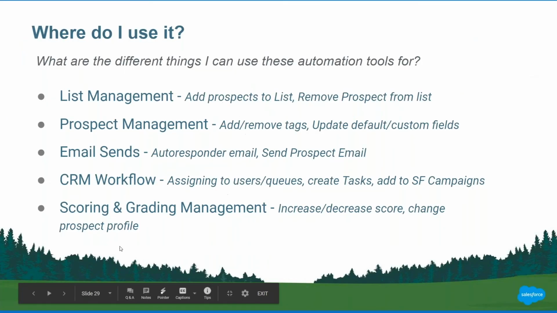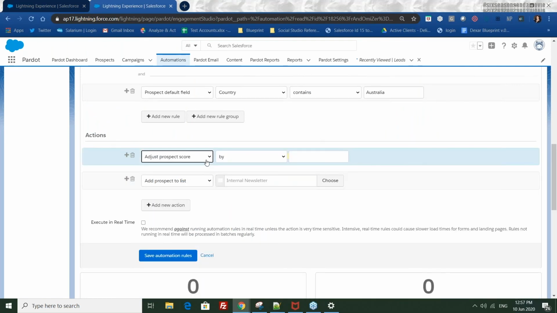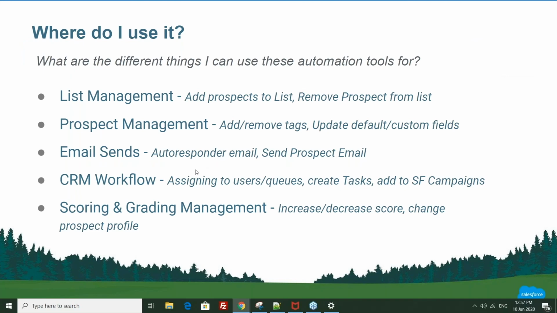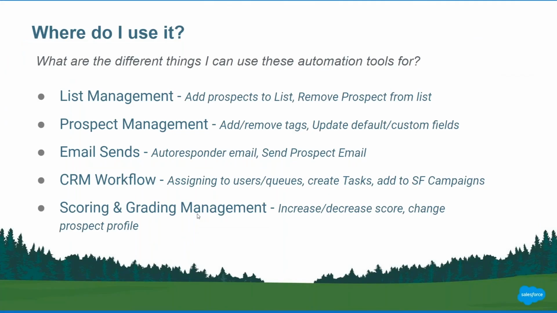And then scoring and grading management, you can increase or decrease the score of that person, or adjust the prospect score, and you can change the prospect profile or the grading profile that you actually apply to this particular person. And these are the things you can actually do with the automation tools in Pardot.